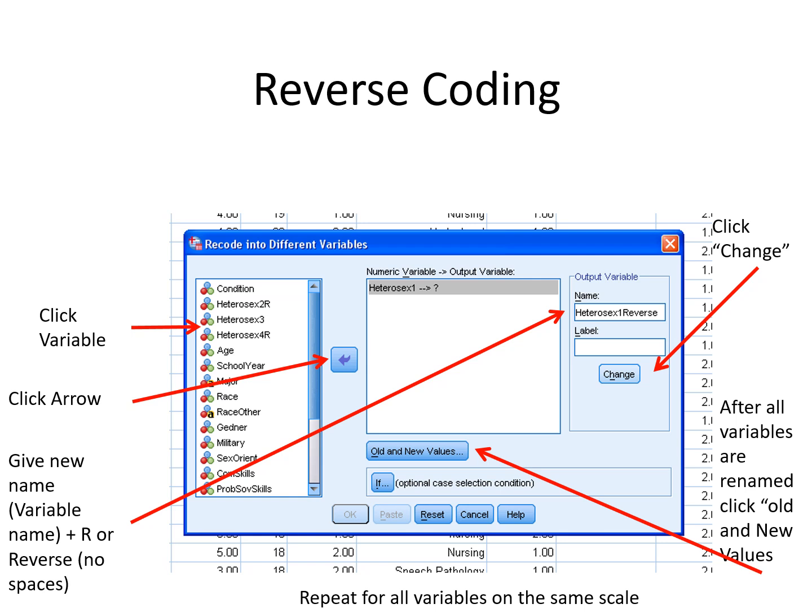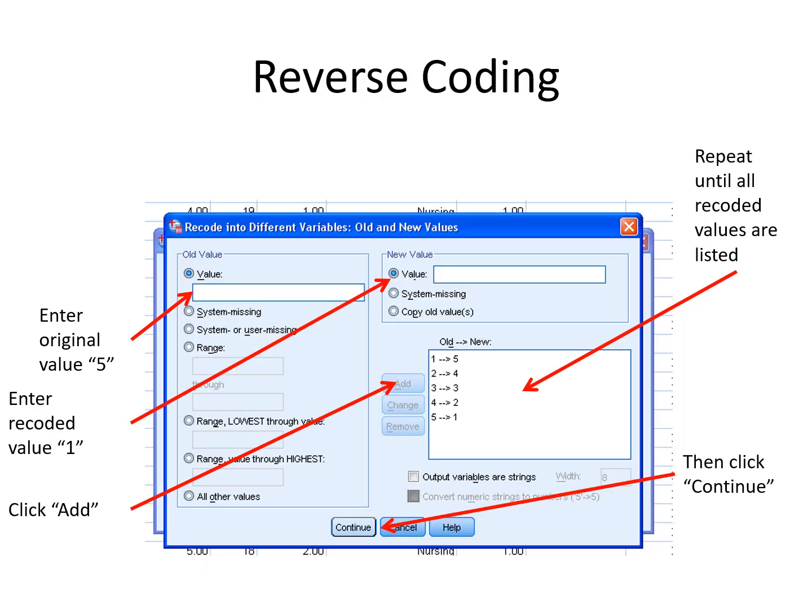Once we've done that, we have all the variables we want to reverse code in the middle box. We've brought them over from the left, renamed every single one of them, and clicked change. We're now going to click old and new values. That's going to bring us to this chart, and we're literally going to have to just propagate what the change is going to be.